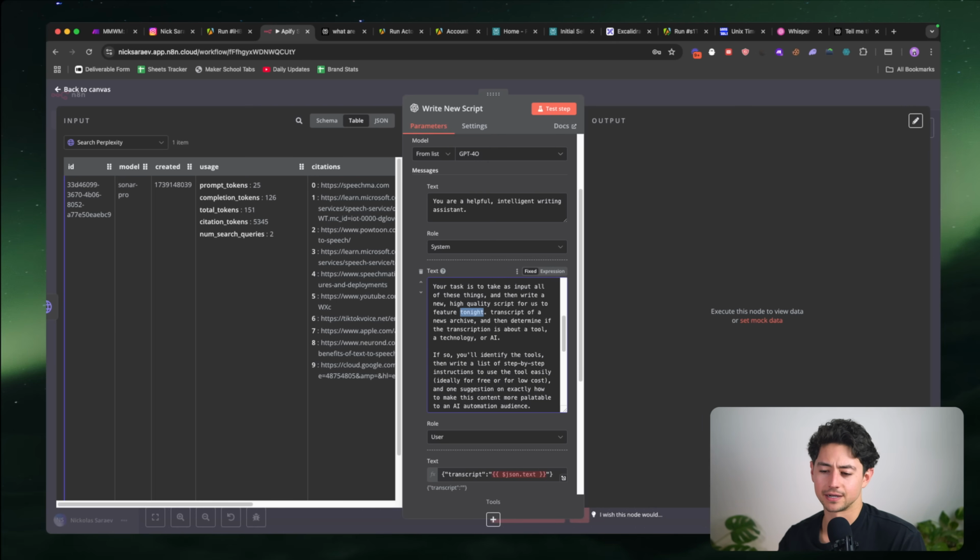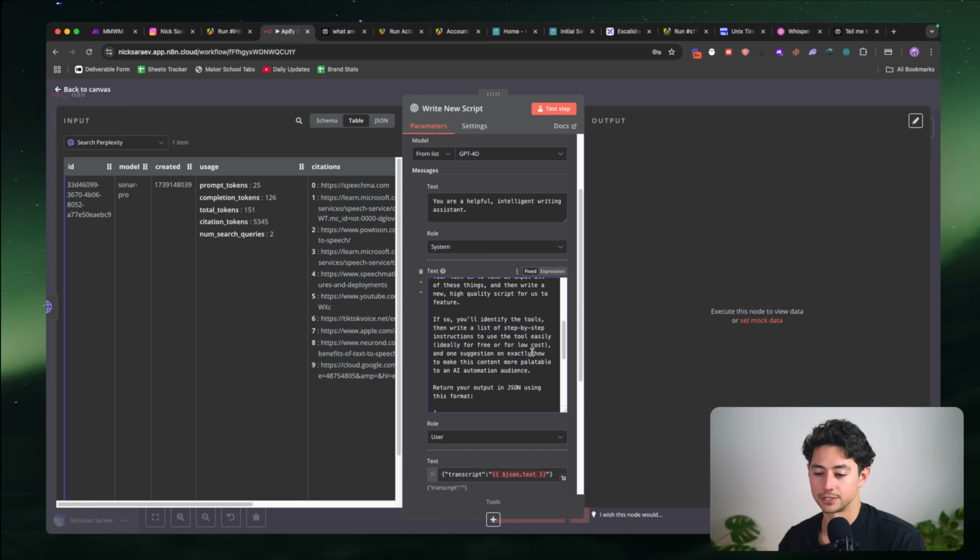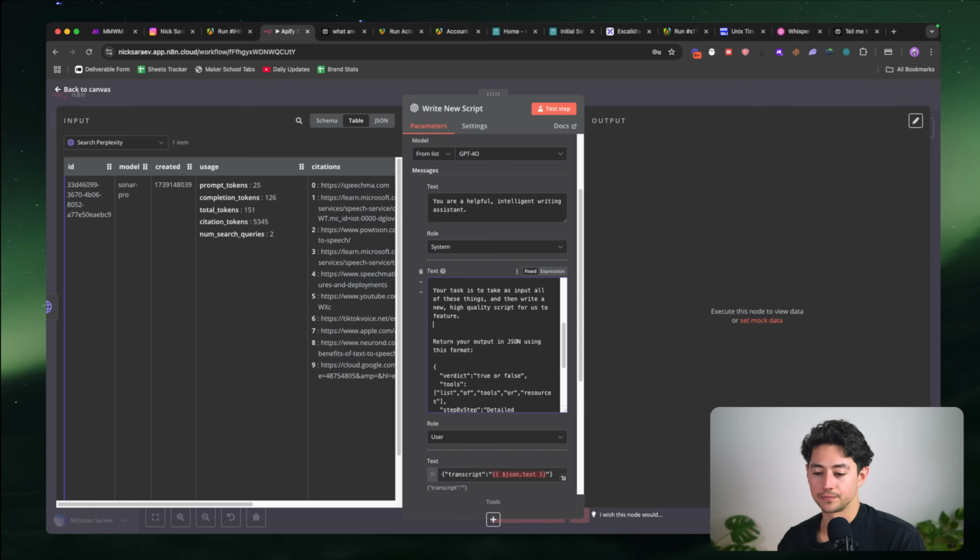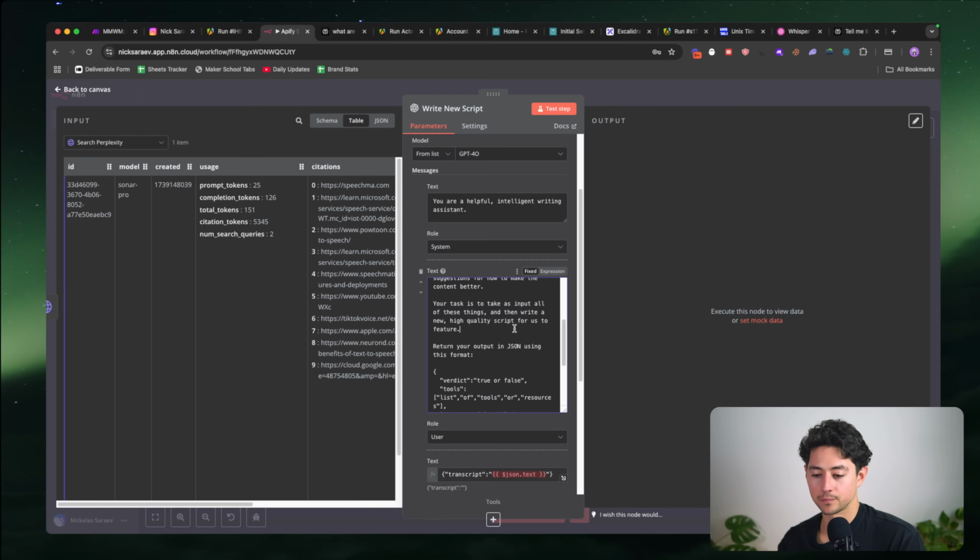Let's do that. I mean, none of this really matters, so maybe I'll remove that. I don't want to confuse it. Tonight. Are you a news channel? Okay, great. Return your output in JSON using this format.